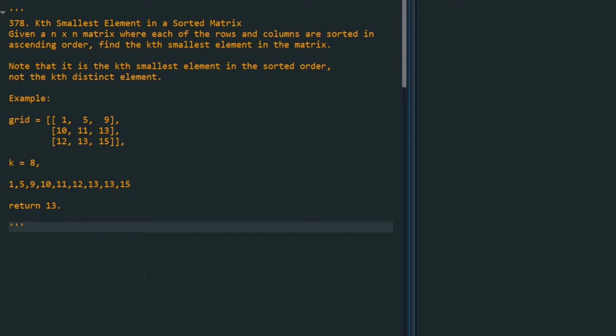Hello, in this video we are going to go over the solution of problem 378, Kth Smallest Element in a Sorted Matrix. Imagine that we are given a matrix like this one, and all of the rows are sorted and increasing. For example, I have 1, 5, 9, 10, 11, 13, 12, 13 and 15. And also all of the columns are increasing. For example, I have 1, 10, 12, 5, 11, 13, 9, 13, 15.